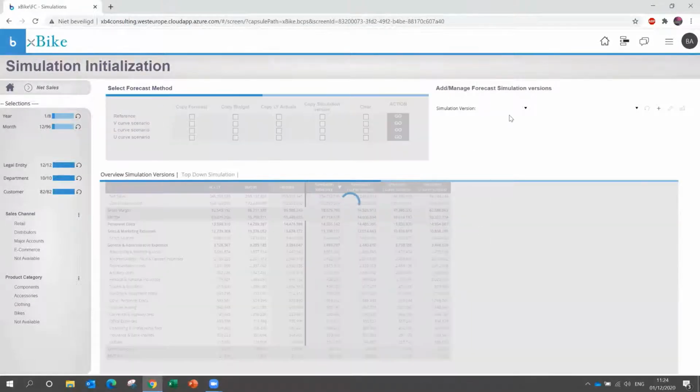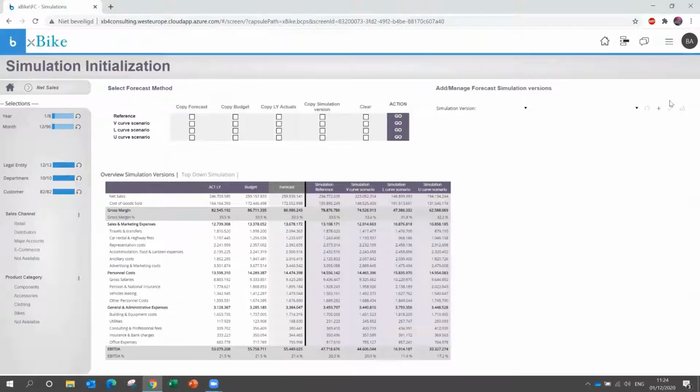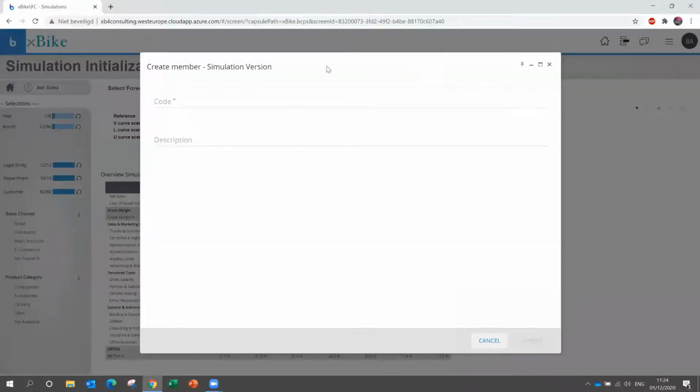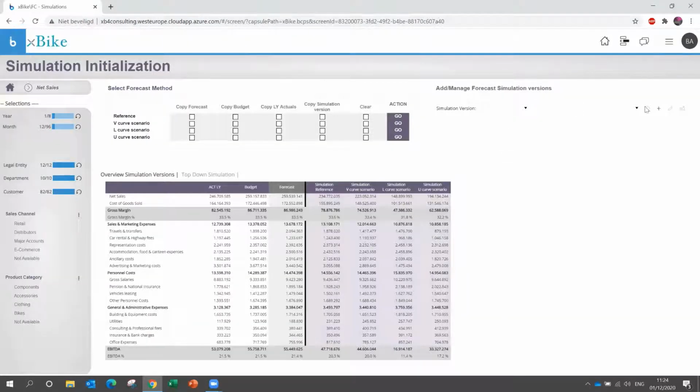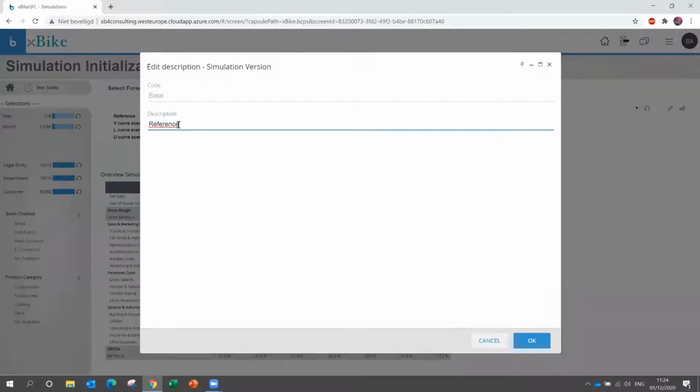What we have also on the right-hand side here is that we can create and manage our current simulation scenarios. If I'm not satisfied with these four scenarios, I can create another simulation scenario, or I can even change the description of an existing scenario. So if I take the reference, I can edit my description here and change it if I want.